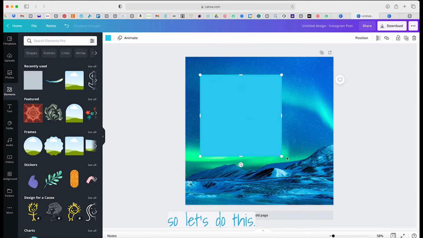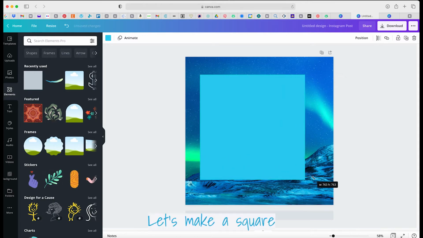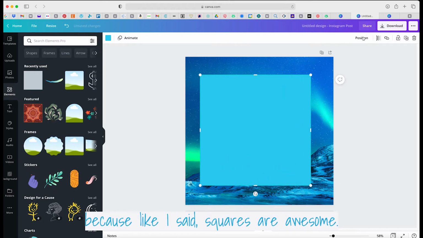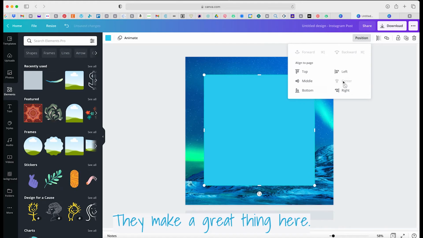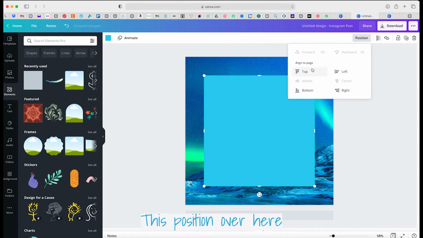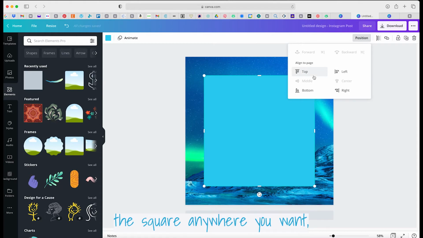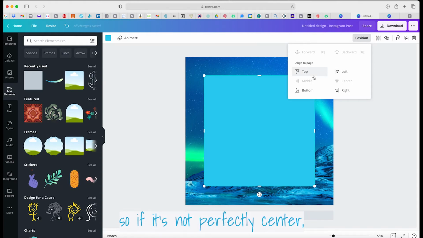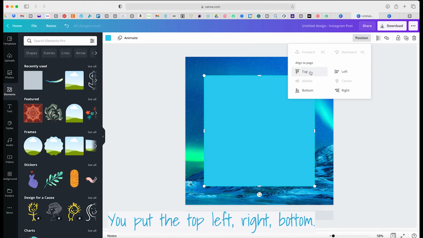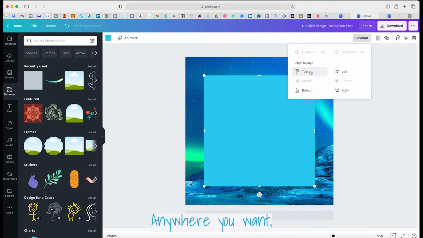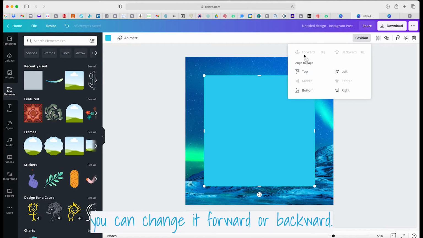So let's make a square, because like I said, squares are awesome. They make a great thing here. This position over here, you can position the square anywhere you want. So if it's not perfectly center, you can make it perfectly center. You can put the top, left, right, bottom, anywhere you want. You can change it forward or backward.